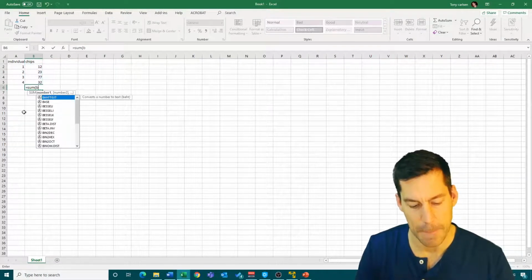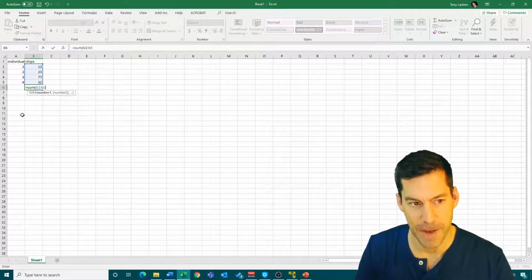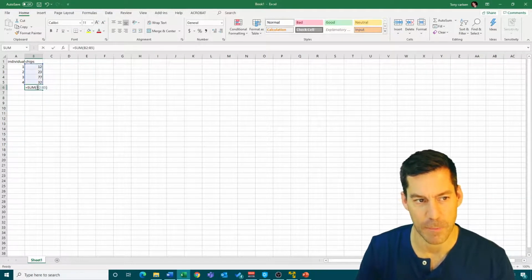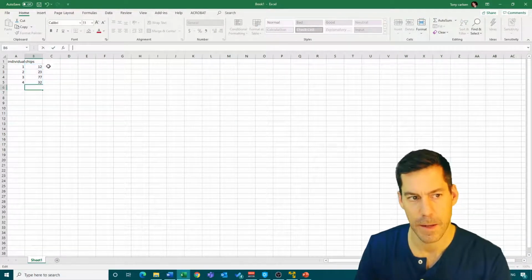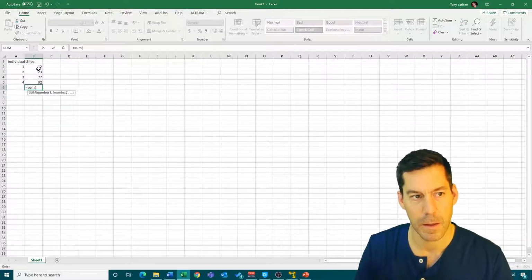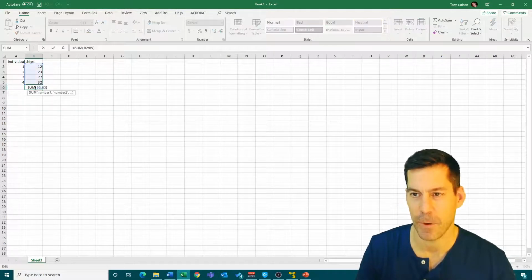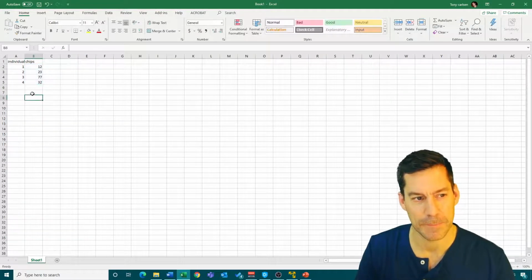Go equals sum B2, and then the colon means through B5, and close parentheses, enter. That gives me 144. I double click on that and we can see that. As you saw, the other way I could do that is by clicking on here and saying equals sum, and I just drag along the area that I want to sum, close the parentheses, and hit enter. I get 144.